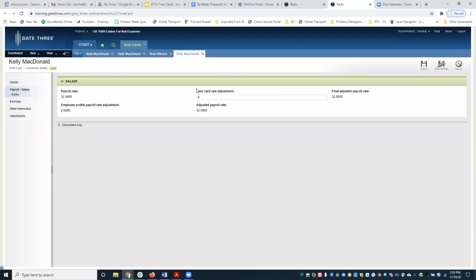You'll notice in here as well, there is a time card rate adjustment. This is on a time card by time card basis, whereas the other one that I showed you in the employee profile is project specific. This is time card by time card. So maybe this employee worked nights this particular week, so we're going to up it again, $5 as an example. And then the final adjusted payroll rate. If you had to do that, you would do that in here.